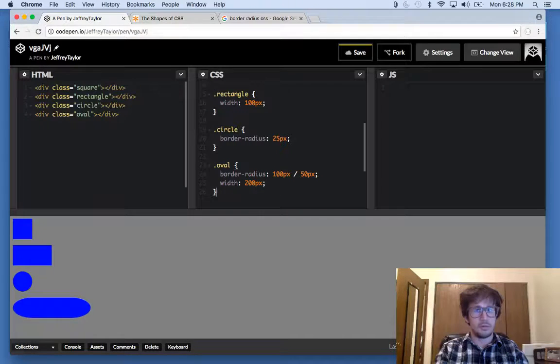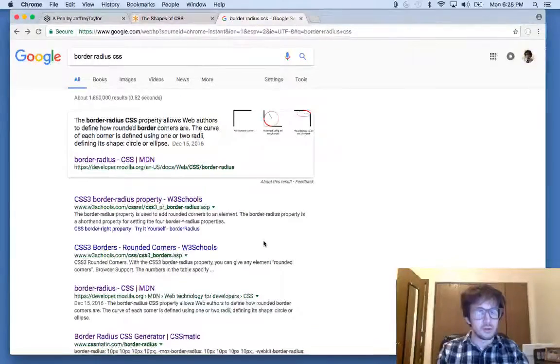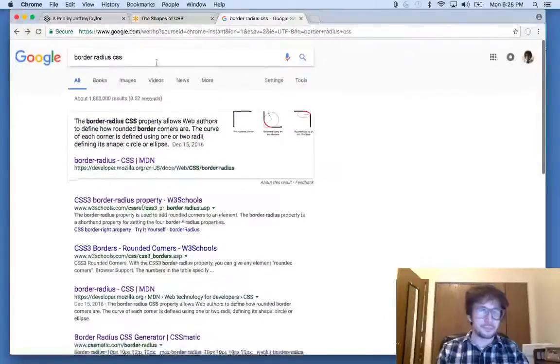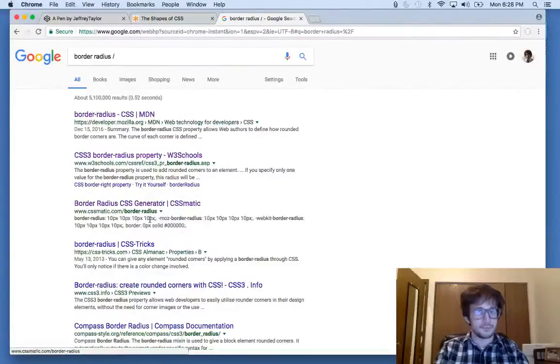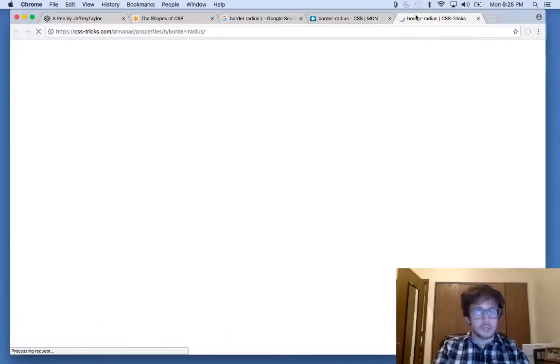Cool, well that's my oval, and I learned how to kind of squish the edges, but I don't really know how. That's really bothering me, actually. Border radius, and then I kind of want this thing. What the heck is that? What do you got for me, Chris Coyier?